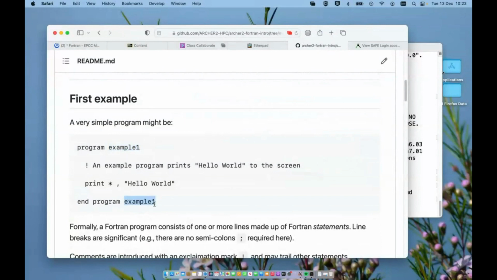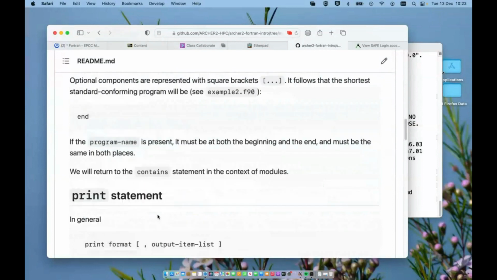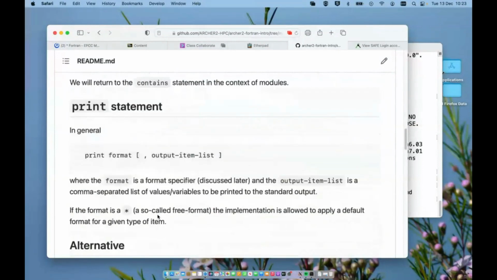So example 1 there must match example 1 there. Okay, so the other thing we saw in that first program was a print statement. So this is a simple way to get output to the standard output, which is usually the screen.